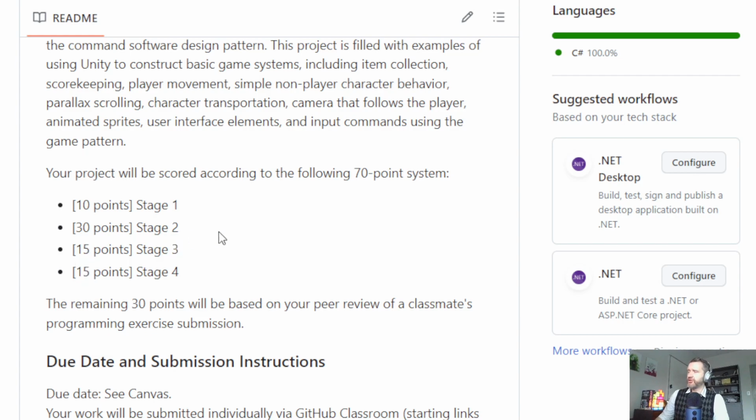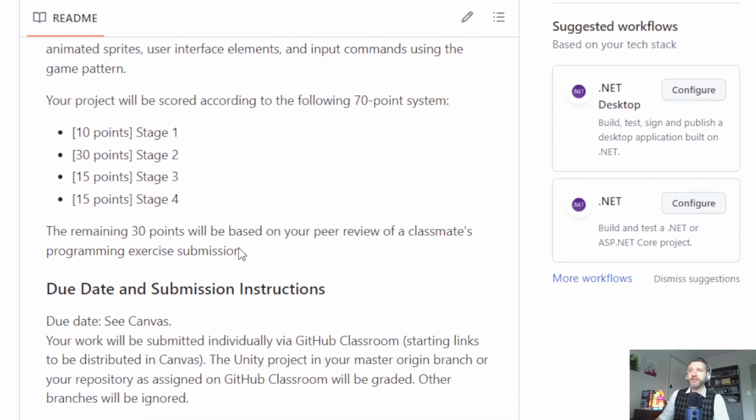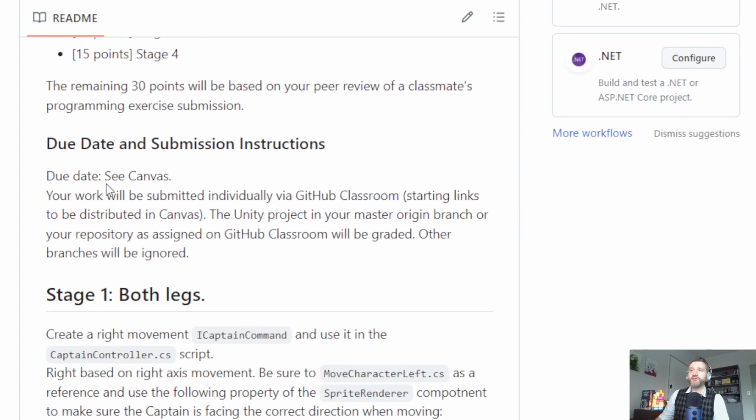And the stages get harder as we go on and a little more meaningful. This particular assignment is meant to be more introductory, while still providing some challenge. Let me know what you think about the difficulty level as you go on. The due dates will be next Tuesday. They'll be on Canvas. We're going to grade what's on master origin in your GitHub Classroom repository.